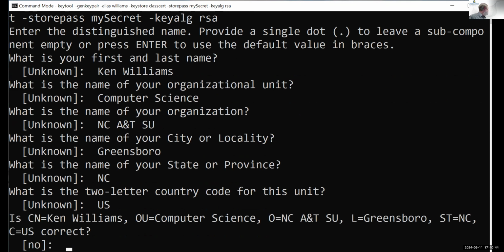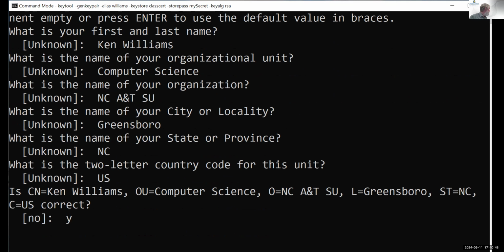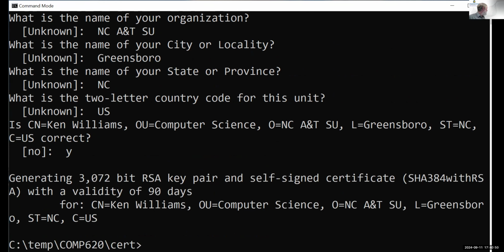Does that look good? Yeah, I like that. We'll just say yes and go with that. And bingo, there it is. It has generated a 3K key. 1K is 1024, times 3 is 3072. A 3K RSA key pair and self-signed certificate using SHA 384.